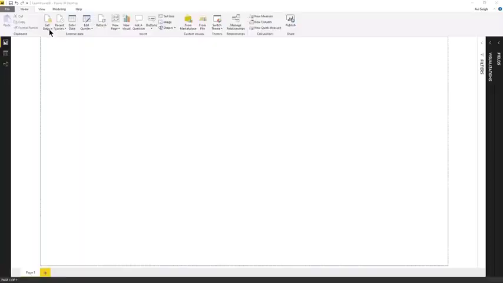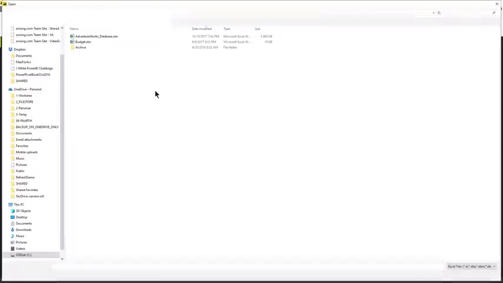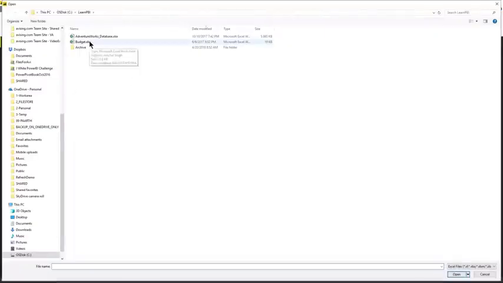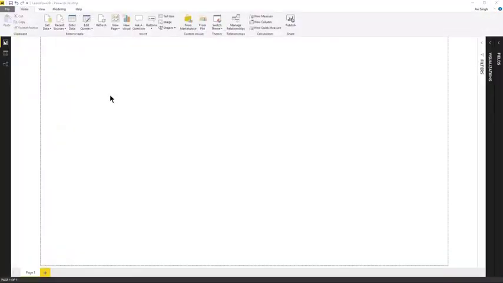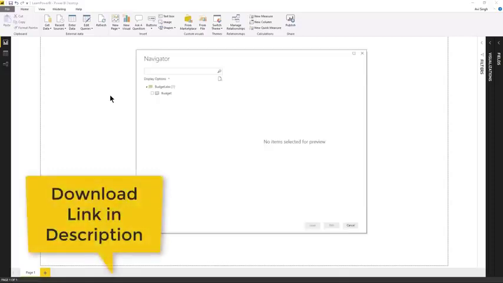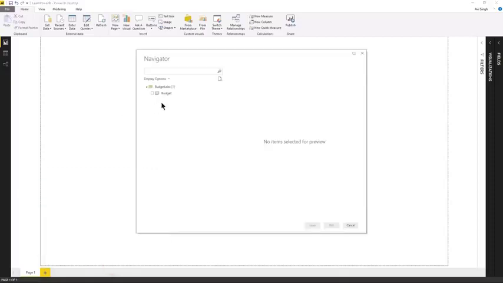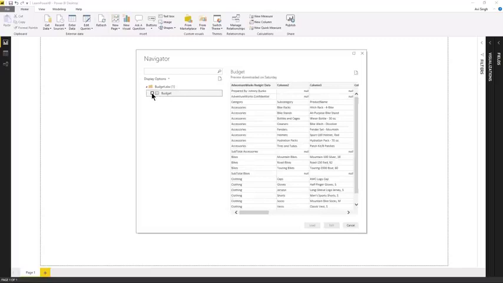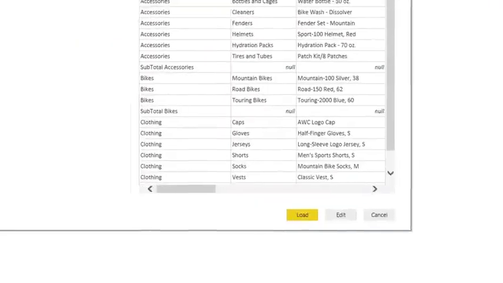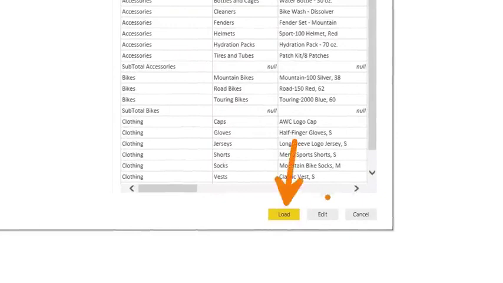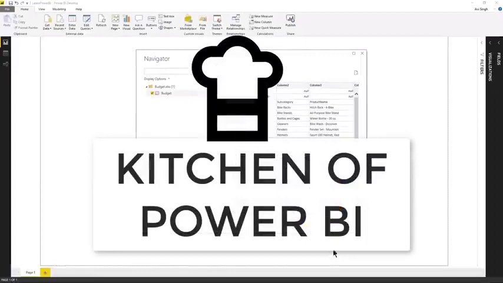So we're going to go back again to our Get Data and click Excel from this drop down. At this time, we're going to select our messy file, the budget file, which again is part of your downloads as well. Now it does the same thing. It examines the file and checks what's inside. In this case, it's just one sheet. So we're going to select that. But this time, we're not going to click load because we're going to enter a magical realm, my friend, the kitchen of Power BI. Are you ready for that?